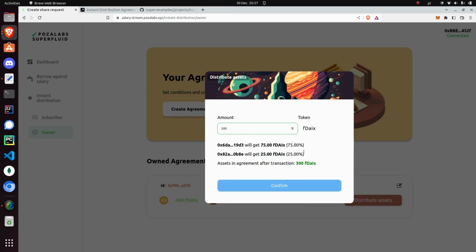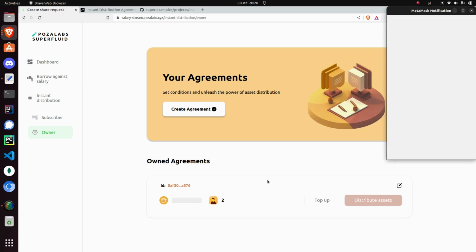That is another feature that we've built in. You can actually choose the amount that is going to get distributed. So you don't need to distribute all of them. You can only distribute some percentage. So let's say we will distribute just 100 and the first subscriber will get this much and the second guy will get this much. So once I confirm it, the distribution goes through.